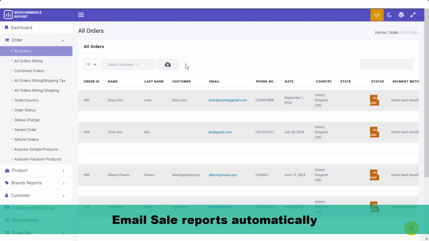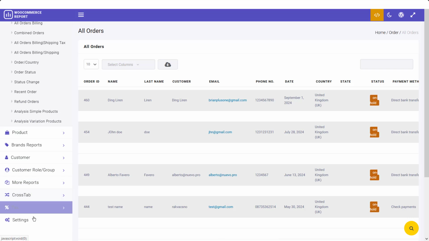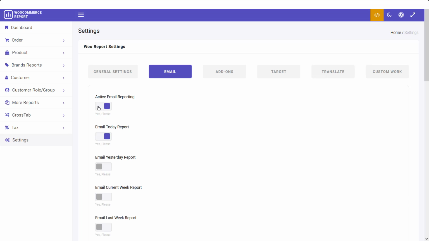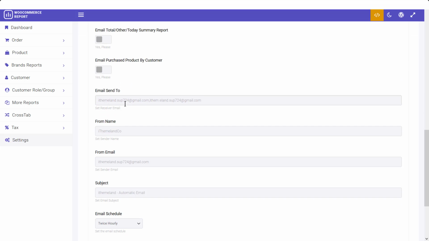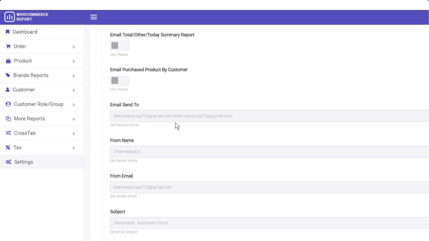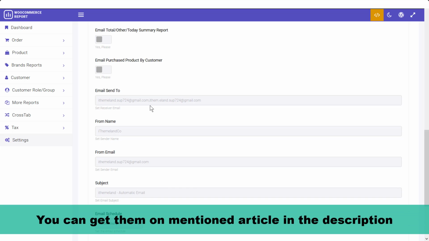Email sales reports automatically. The report plugin is your ultimate solution for receiving automated sales reports directly to your inbox. To automate sales reports, you just need to go to Settings, Emails, Active Emails Reporting, then choose one of the options like Email Today Reports and schedule it to have the sales reports regularly in your inbox. You can also enter multiple email addresses by adding a comma between email addresses to send the sales report email to them. We fully covered all options available in this section. You can find them in the mentioned article in the description.